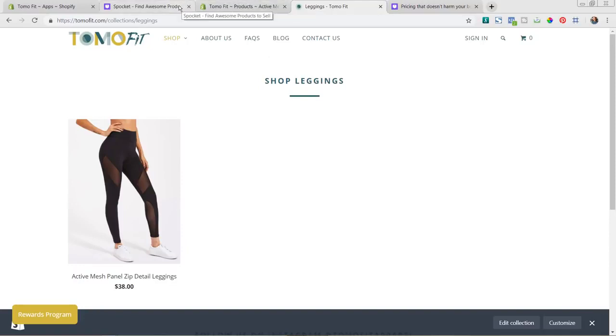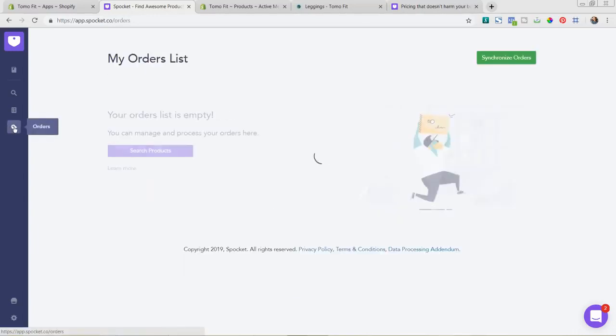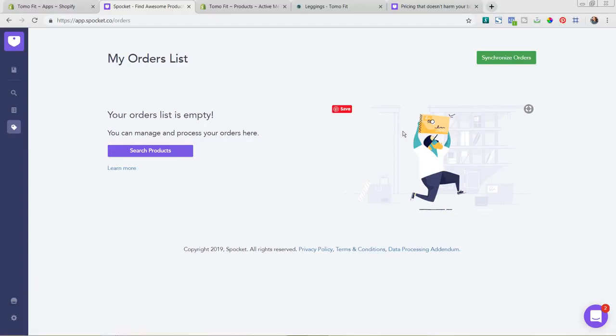If we go back over here to the Spocket back end, once you start having orders come in, you'll see them here on the orders area, and you can then go in and choose to fulfill each of the orders as soon as they come in. That's actually sending the item out to the supplier to fulfill and getting the information to them. And it's also going to be billing your credit card that you have on file that you set up in the settings area of Spocket. And that's really all there is to it.